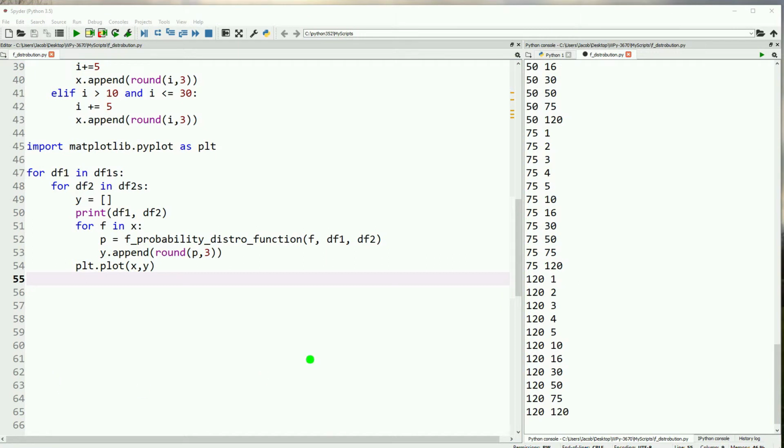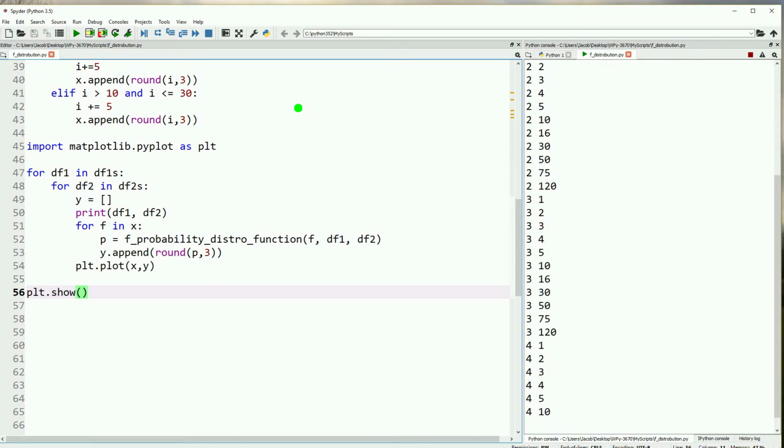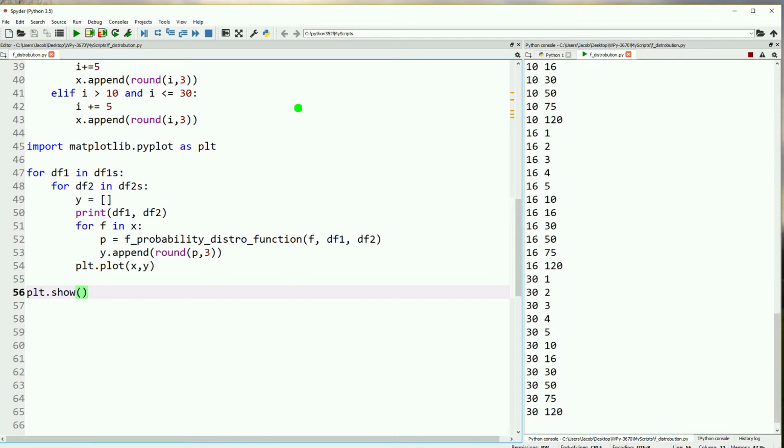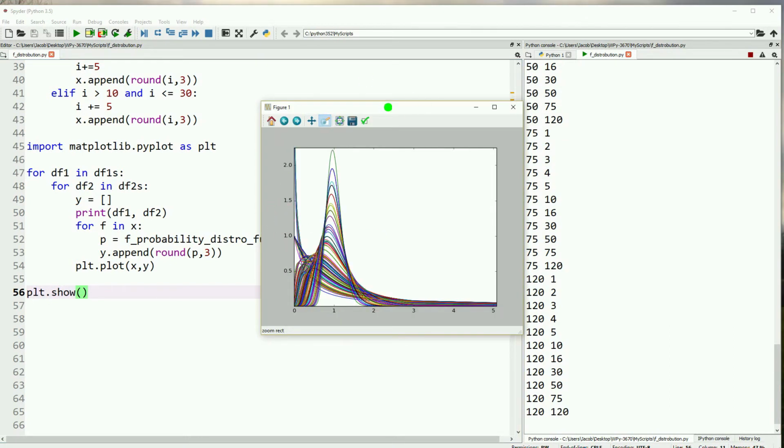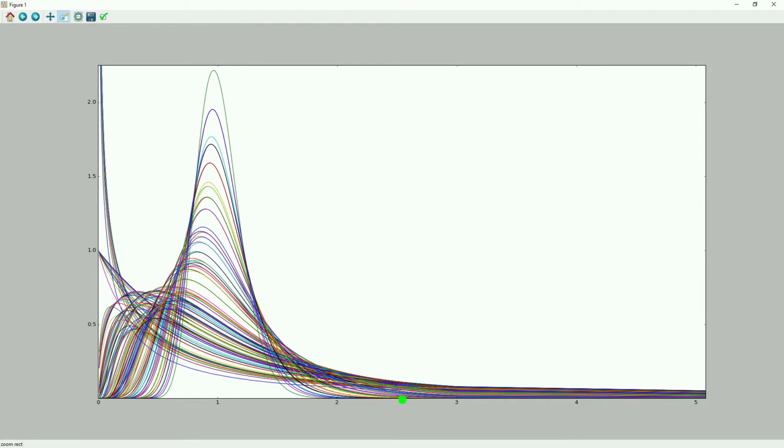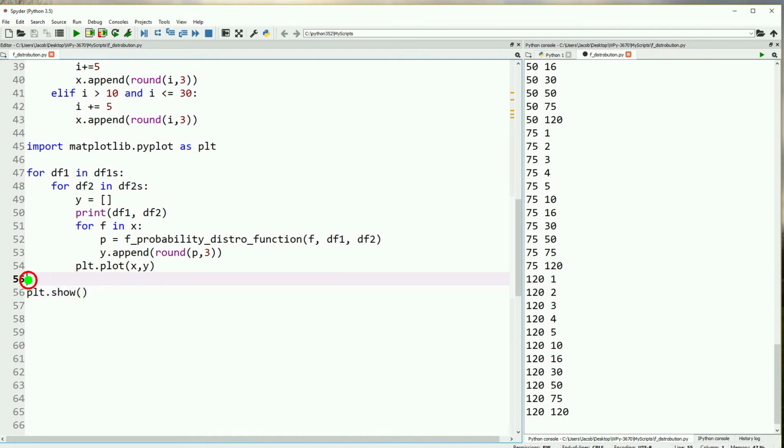There we go. Oh, we forgot to show our plot at the end, so let's go ahead and do that one more time. And you can see going through so many different degrees of freedom combinations can take a lot of time. So let's go ahead and expand this out a little bit so we can see what we're looking at. We can see as both degrees of freedom get higher, it looks kind of like a normal distribution, just off-centered a little bit. So let's go ahead and look at some individual values for degrees of freedom.